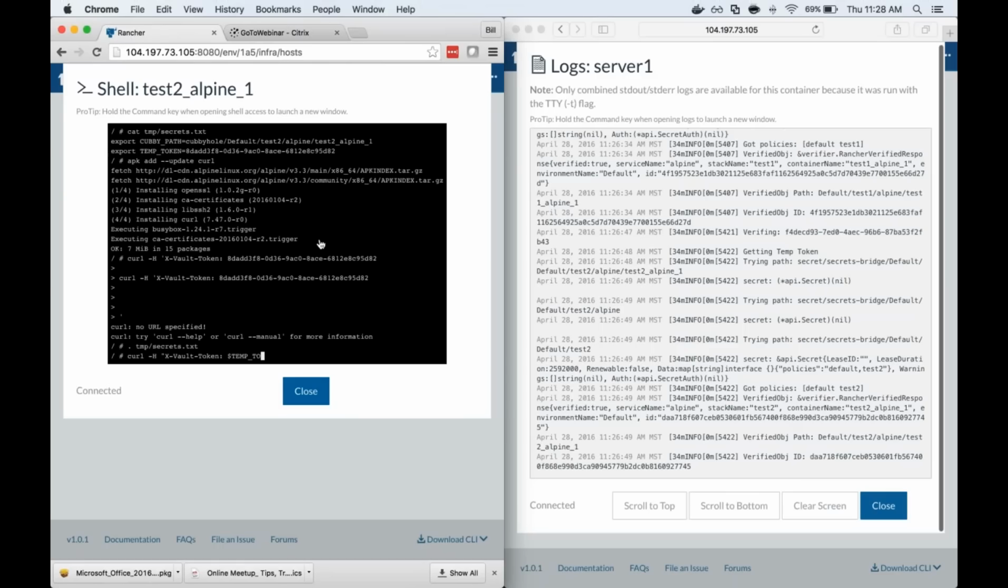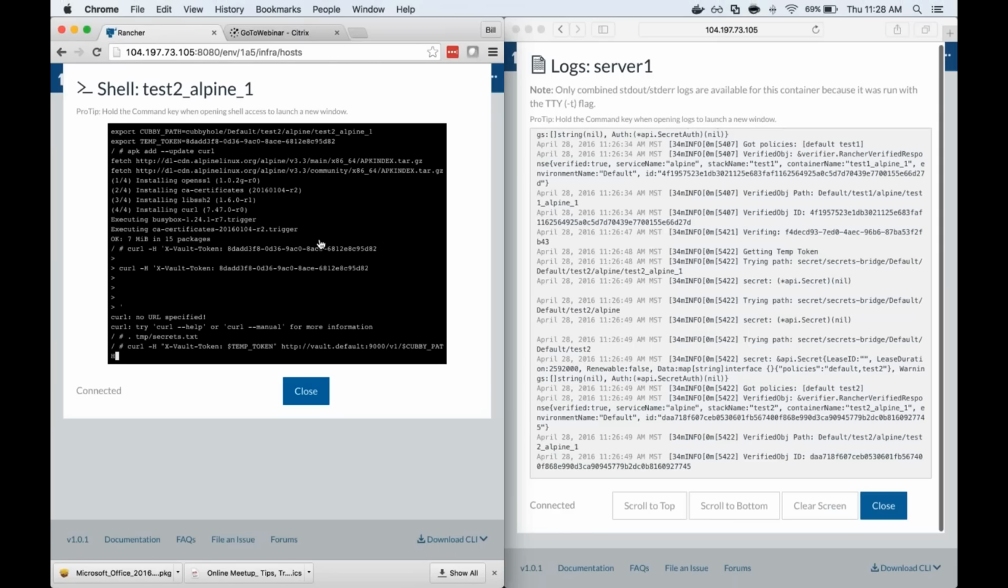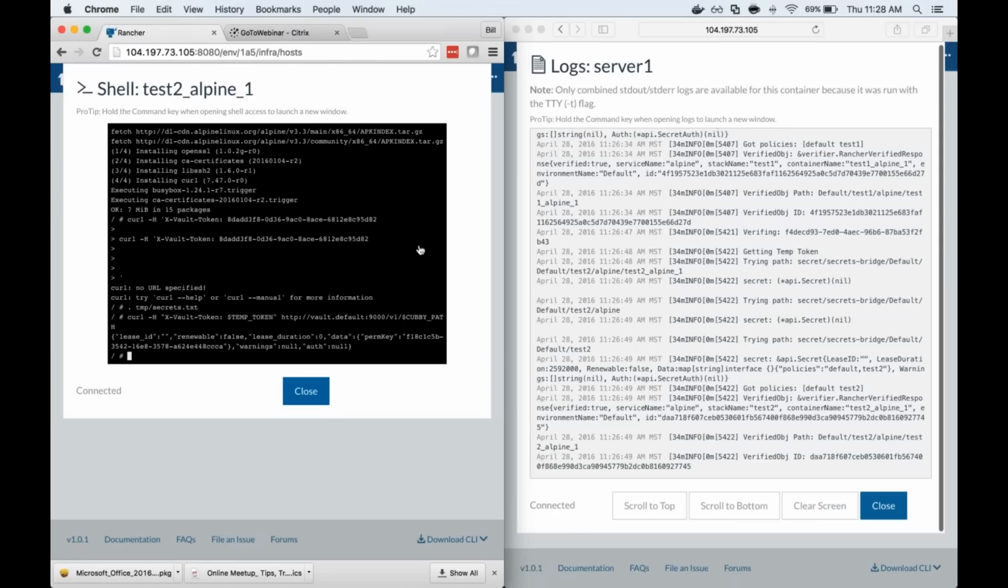Do temp token. Hope that works. And then my cubbyhole is cubbyhole. If everything works, yeah, I got my permanent key here inside this container, and so now I could then do curl minus vault token.